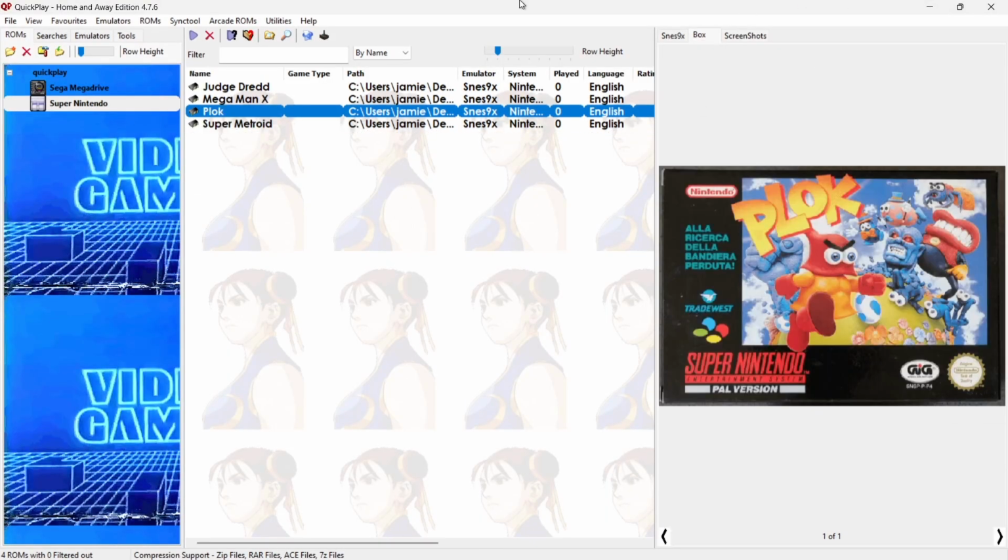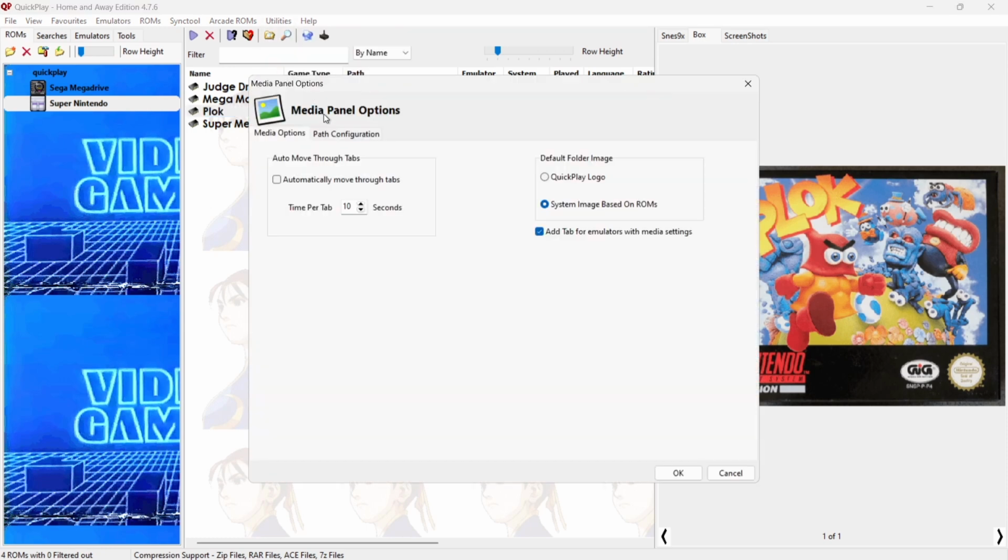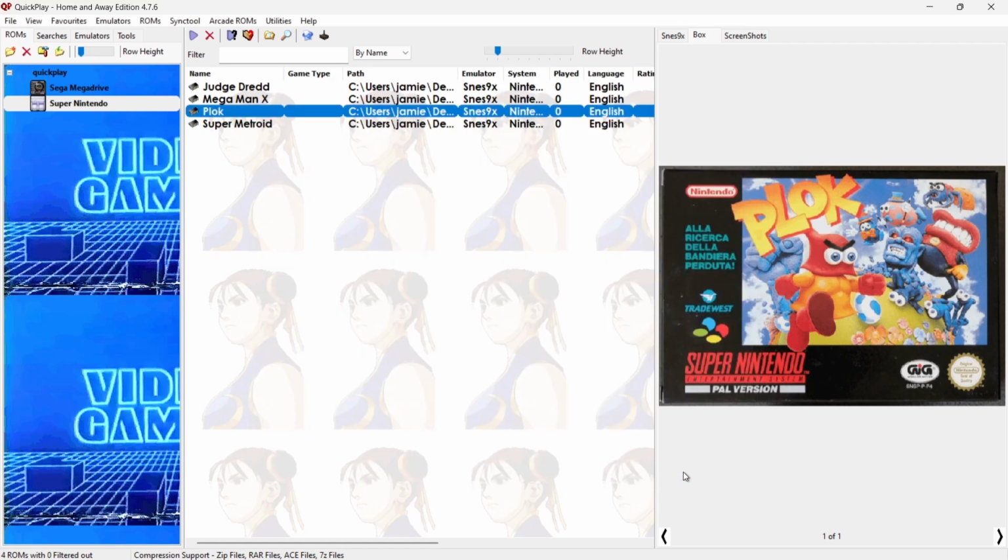If you fancy this being a little bit more dynamic, we can actually change our games to skip through different pieces of artwork. Let me show you. If we go up to Utilities, down to Media Panel Options, if we this time check automatically move through tabs, and I'm going to just drop this down to say 5 seconds. OK, and this should then skip to the next piece of artwork.